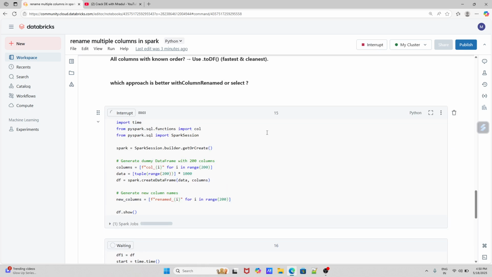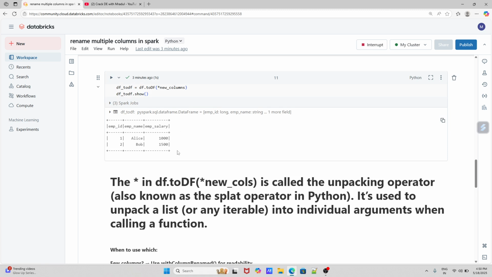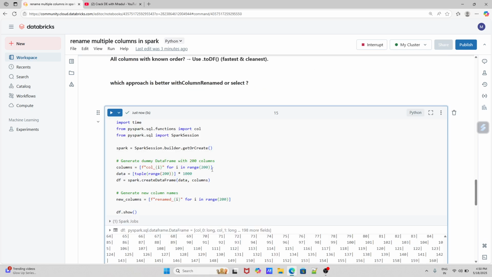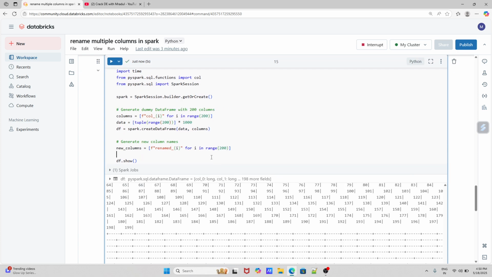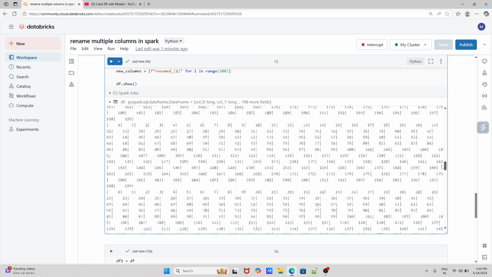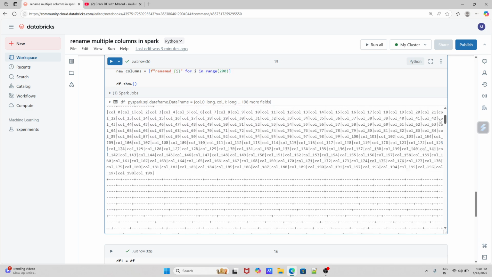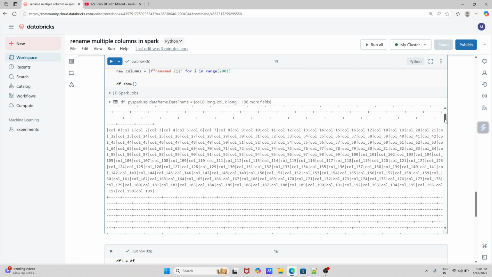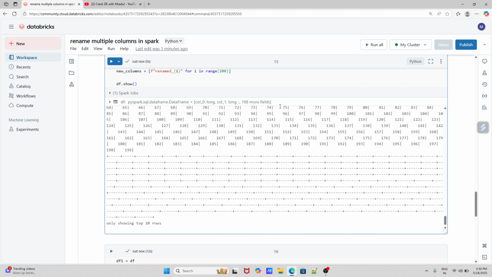So till now we have seen the example with a very small data frame. Now, as you can see in my code, I created some random columns, 200 columns, and I'm assigning some data to them randomly. So basically this is some data that you can consider as having 200 columns. As you can see, my data has 200 columns and it has some data. So you can consider it as a big file which has 200 columns.